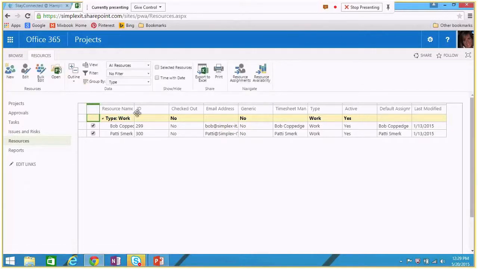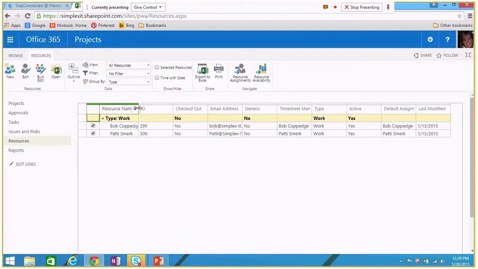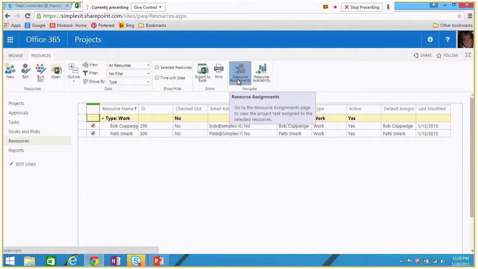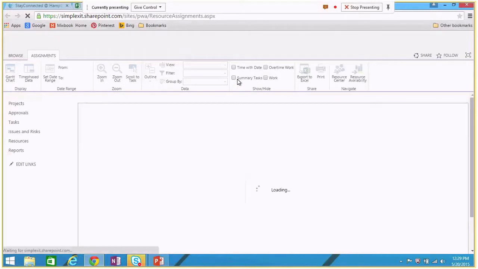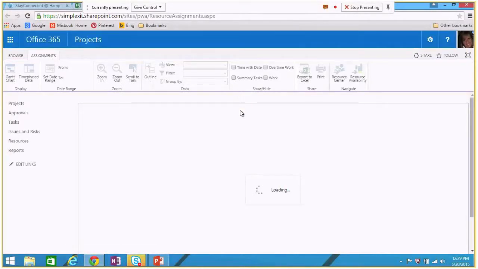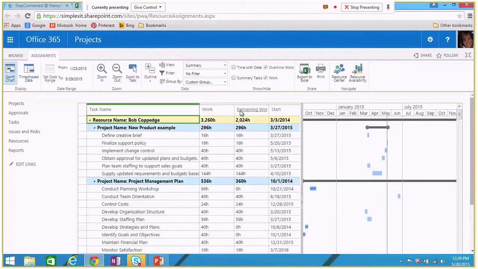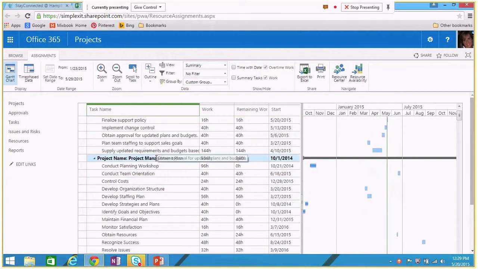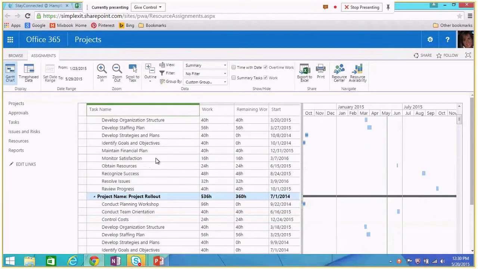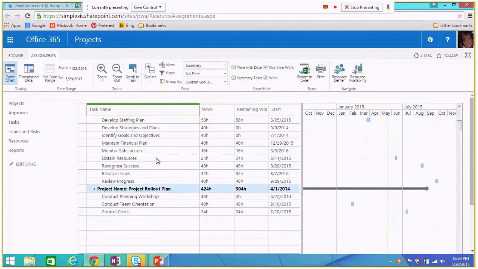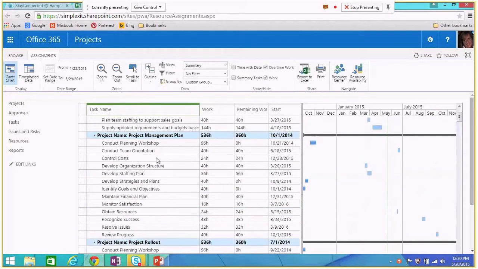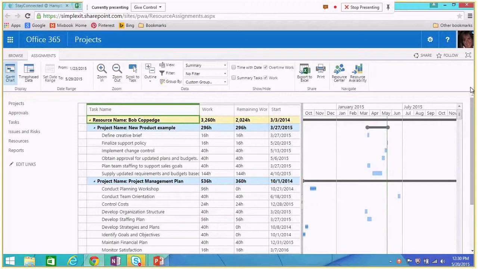This one only has a few resources, only the two of us. But I have views to show me my resource assignments and resource availability. So here I can see a view of what everybody in the organization, ideally, or anybody who is assigned a task, is doing. And it's broken out by project. So here you can see Bob has been assigned multiple tasks and multiple projects. So, a nice way to manage your project resources.